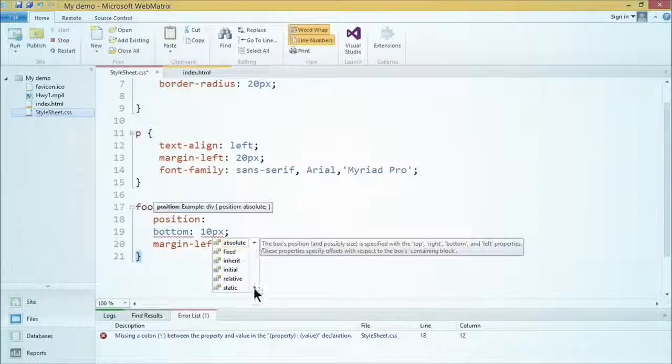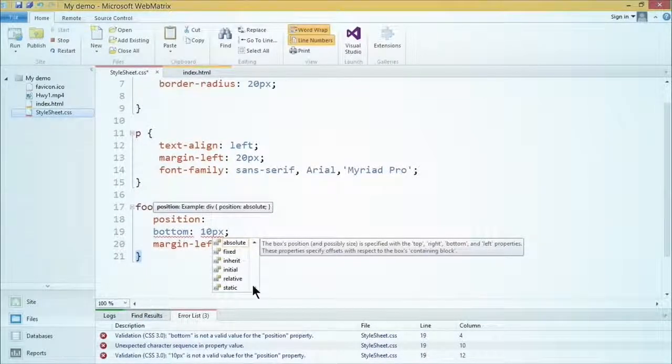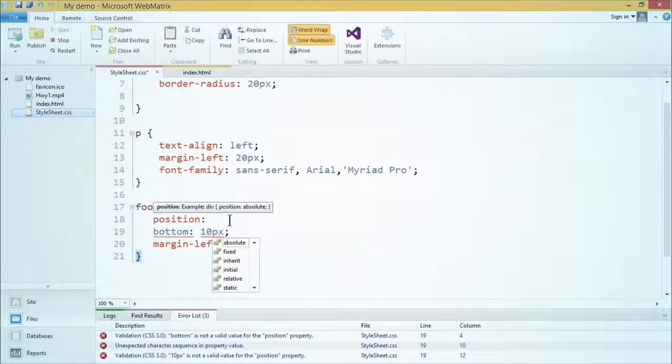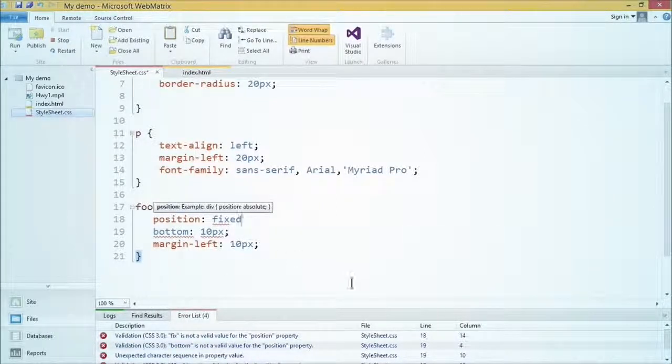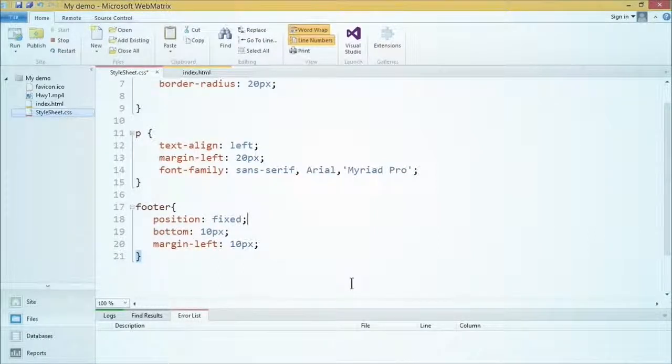List of all the various positions of ways that I can position something on a page. Take some time to go through these different positions and familiarize yourself. But for now, we're just going to go ahead and set this fixed. And fixed is going to be relative to the browser window. Not to other elements, but to the browser window.